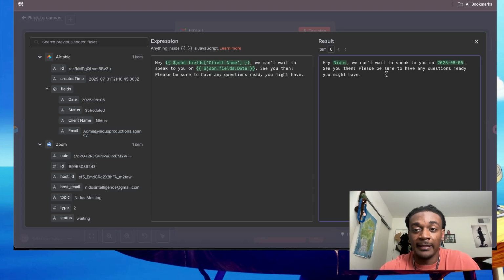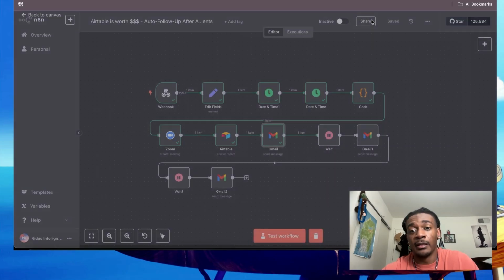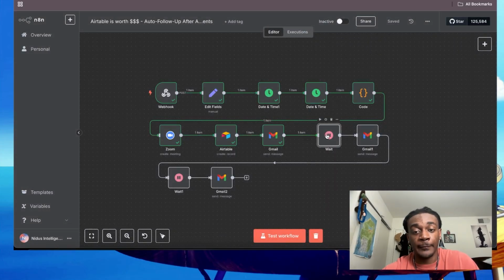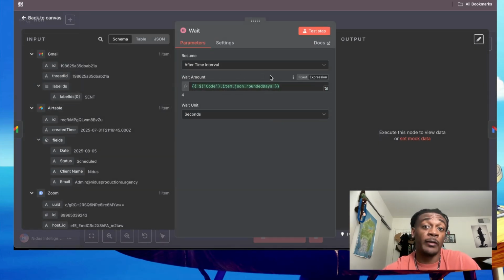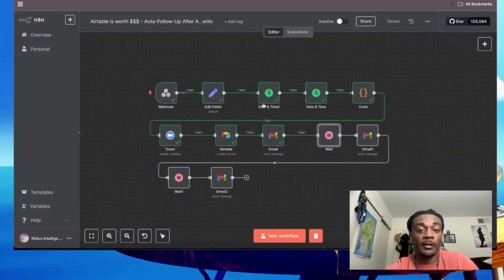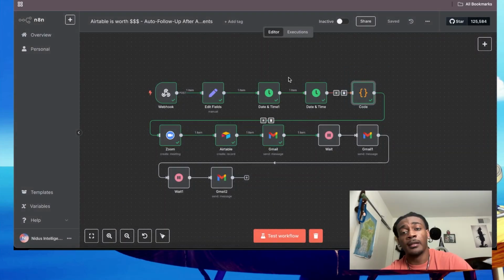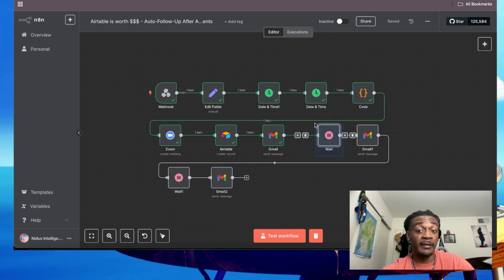So yeah, hey Nidus, can't wait to speak to you on the appointment date. See you soon. Please be sure to have any questions ready that you might have. All right. Then from there, after you send that, it's going to wait the 4 days. Now the 4 days comes from the appointment time, because over here we got the rounded date, which is the difference between today and the appointment date. So it's going to be 4 days to the appointment. And this right here pretty much waits until that 4 days is up.